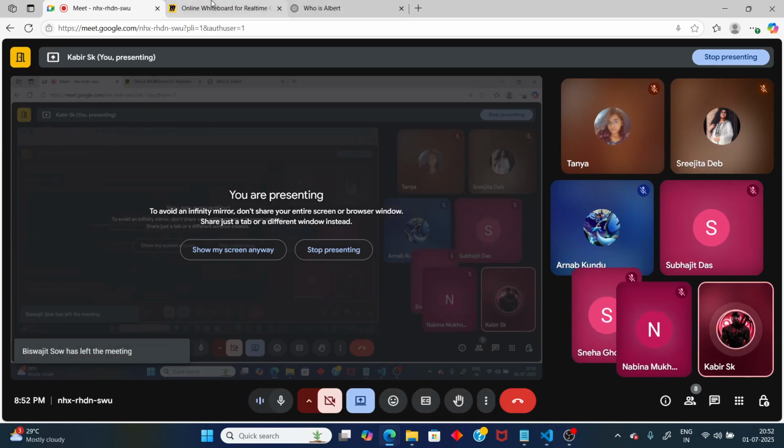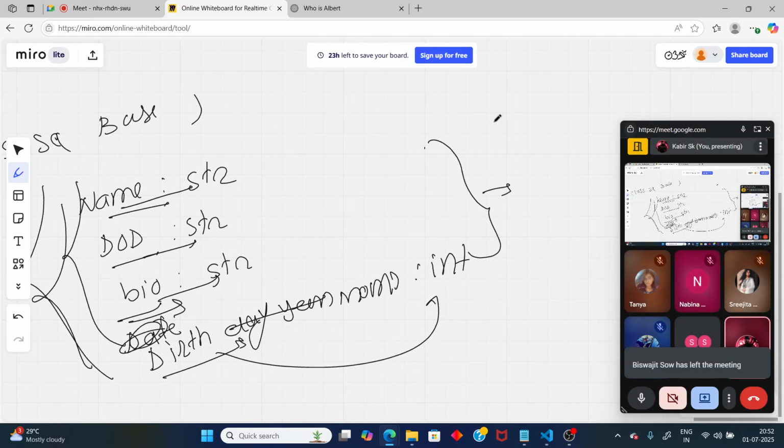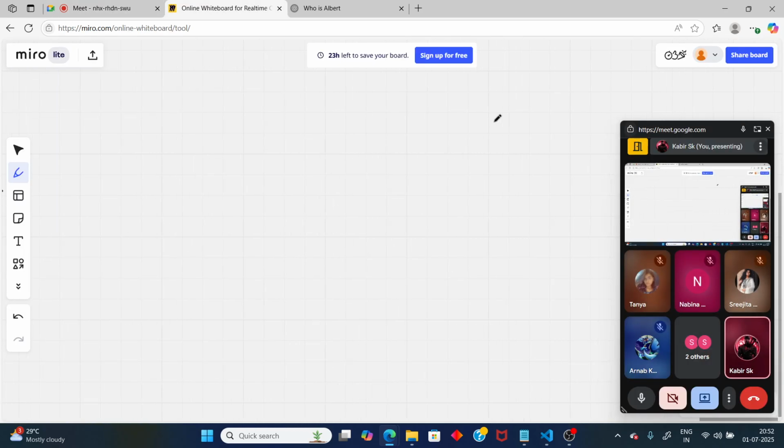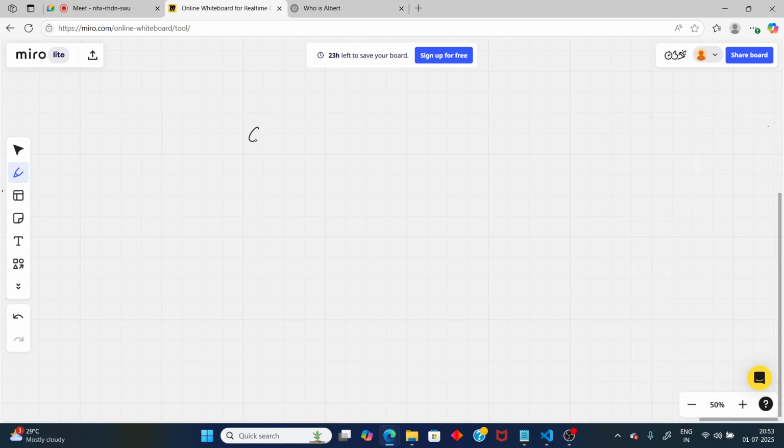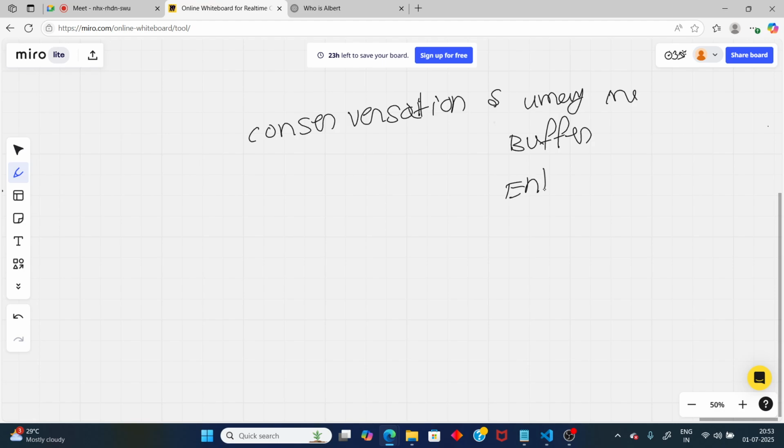There are different types of memory, many more actually. I will tell the first: conversation memory. There are three types: summary memory, buffer memory, and entity memory.